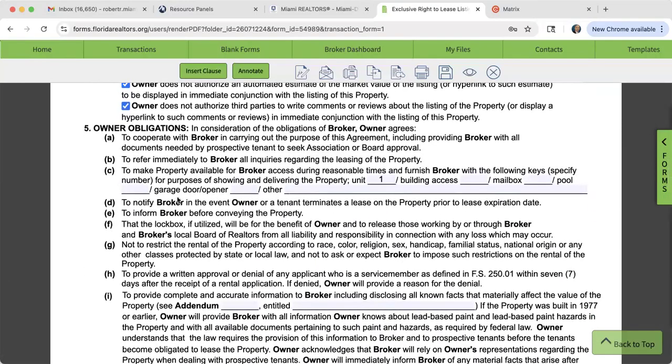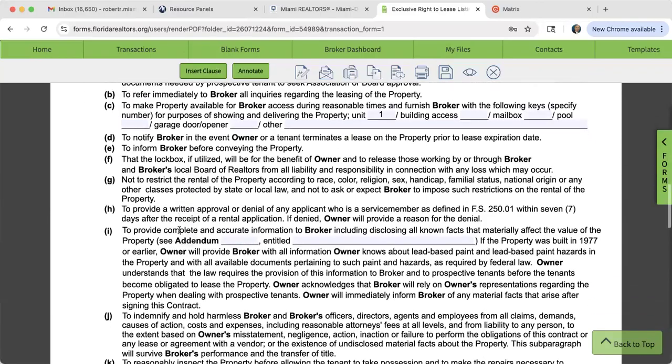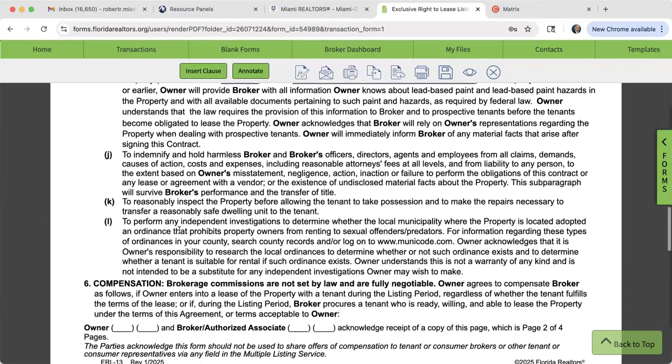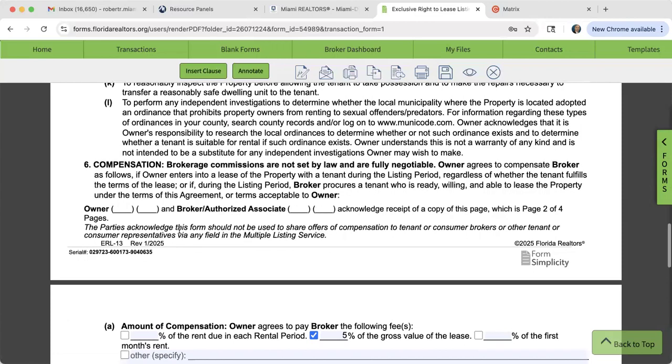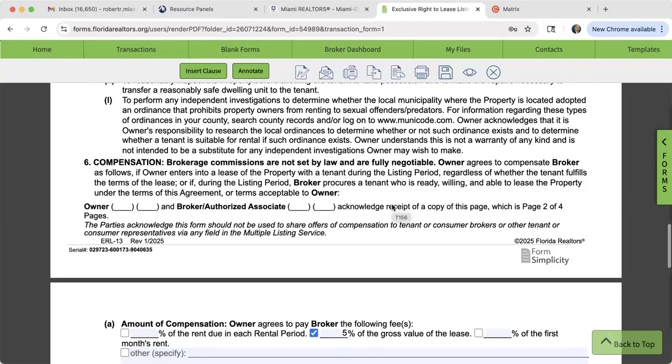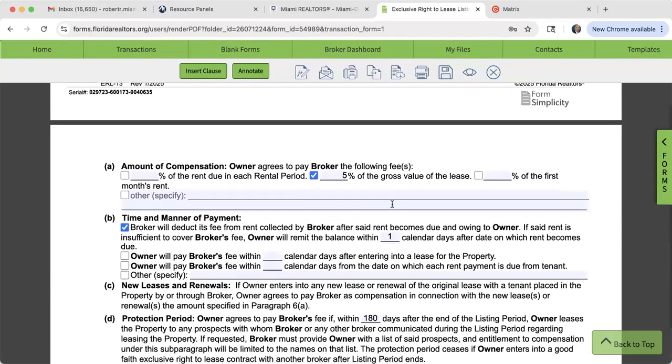Owner obligations: any obligations by the owner, basically have a key available, have the garage available, have everything available to show the property. Compensation: brokerage commissions are not set by law and are fully negotiable. Remember that. This is the same as in the listing for sale. So, what compensation will you be asking as the landlord broker?